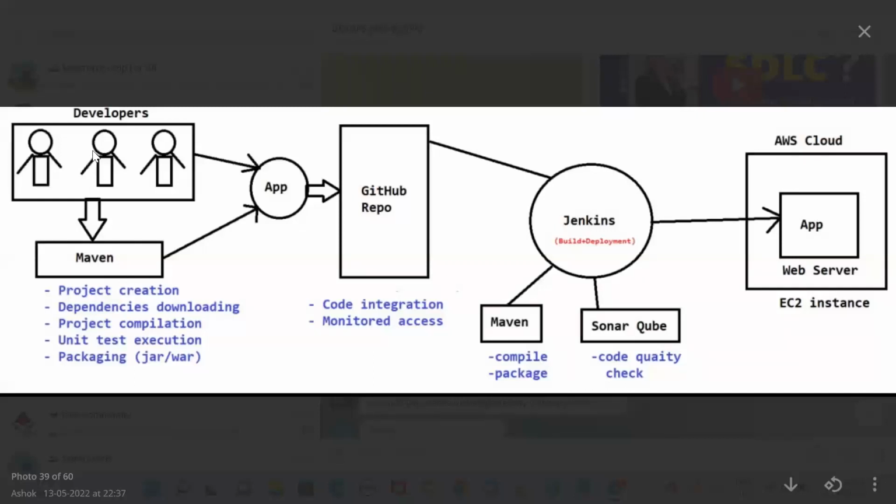Once all the development tasks are completed, all the developers will push the code to Git repository. Once the code is pushed to Git repository, there will be a software called Jenkins software. Jenkins is used for build and deployment automation. Jenkins will download the code from Git repository.